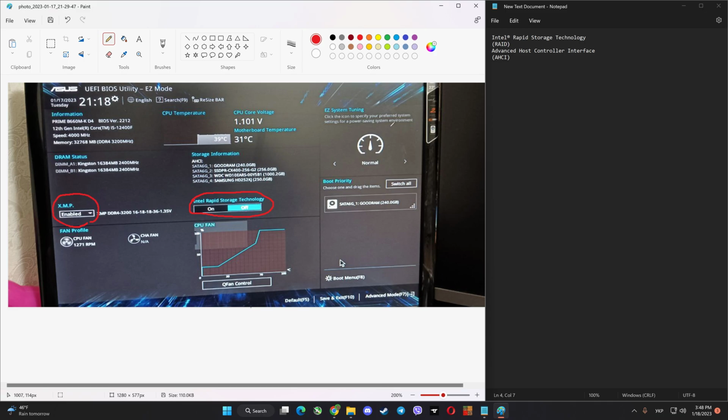After that, all of your devices will be using the regular Advanced Host Controller Interface, and after that you can install any operating system you want or load from your current Windows.